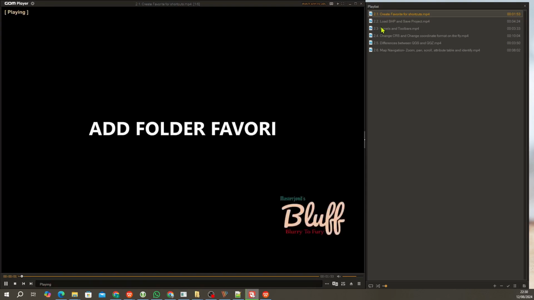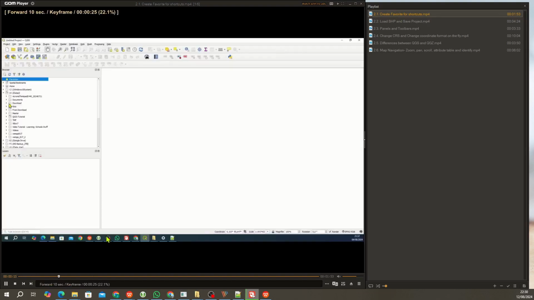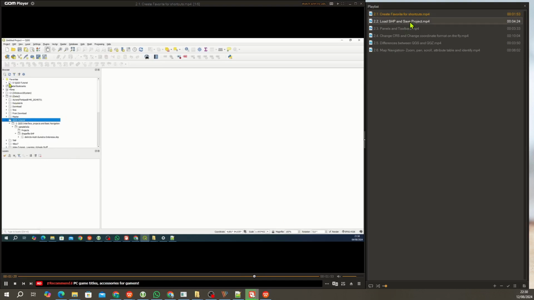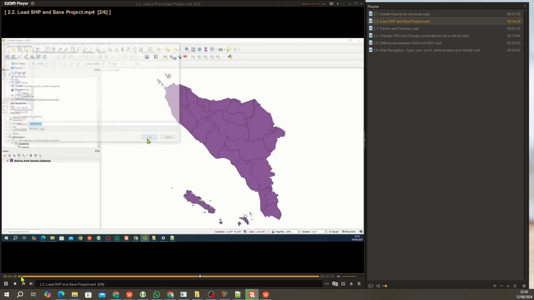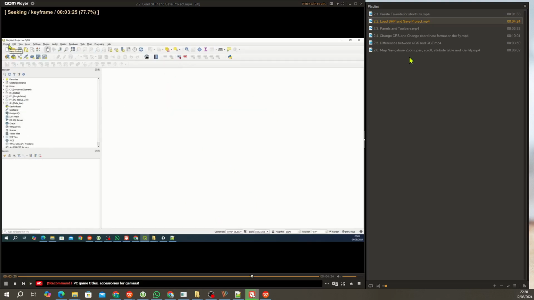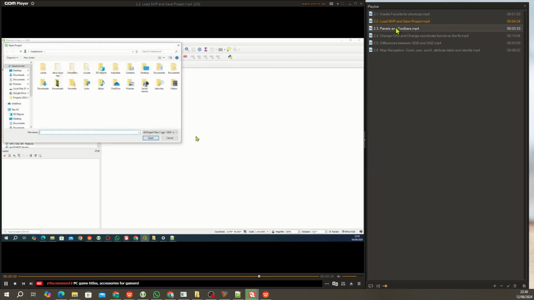Okay, now we are going to explore the second section of our course. Only the big picture there. First, we have create favorites for shortcuts. And the second, we load shapefile and save the project. And the third, we will add and remove toolbars.